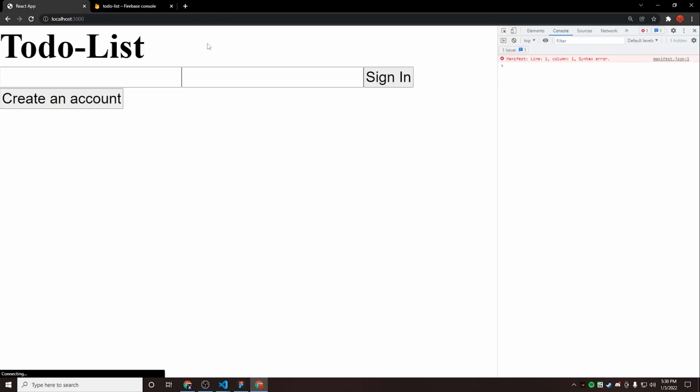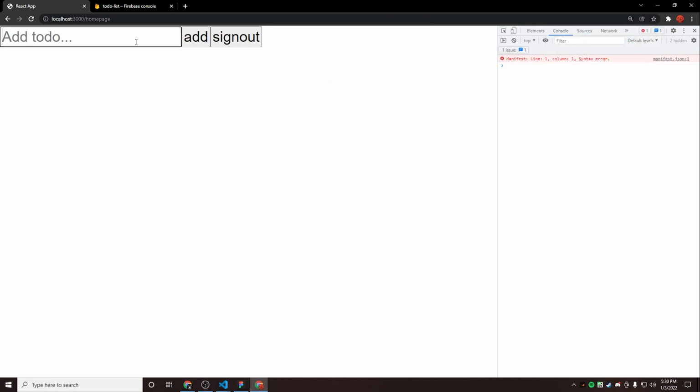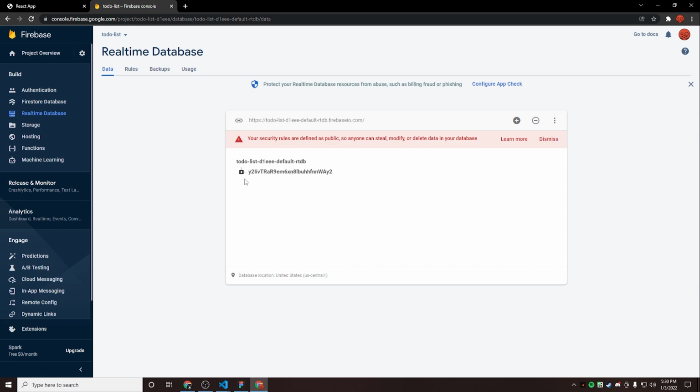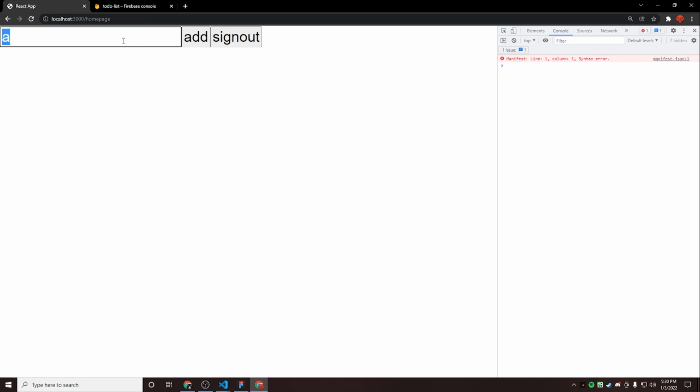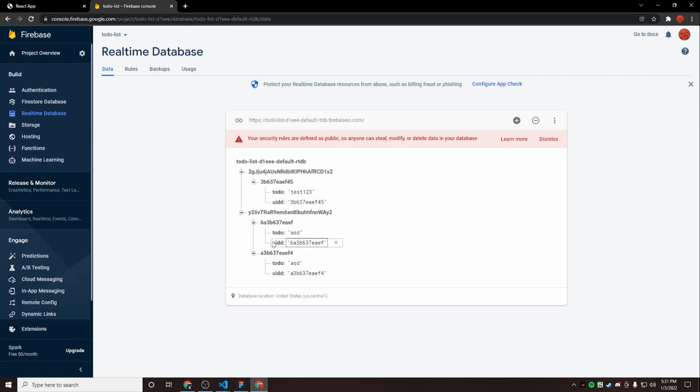So let's go and sign out, and let's do test at gmail.com and then ASD, sign in. If I add a to-do here, it should create a different user folder with their user ID and then the to-do item. So let's do test123 to add. As you can see, this is UID with the item here, and this is the other user with the items, right? And then we're going to use this later to display their to-do list.